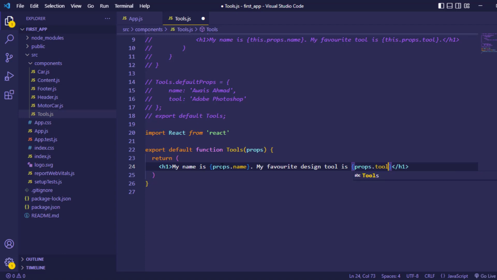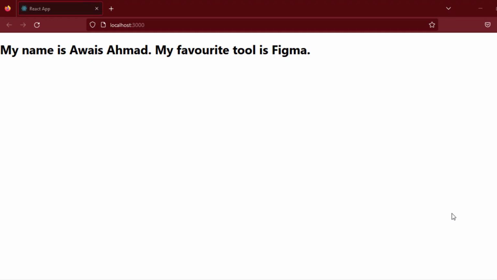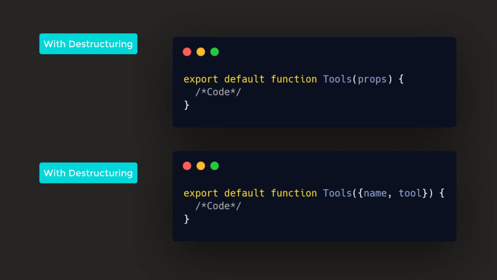And now let's go to the app.js file and import that component and pass the values. Now if we go to our web browser, we can see that it's working fine. Now let's start with the destructuring one. With destructuring, we can eliminate the props word and directly access the values.